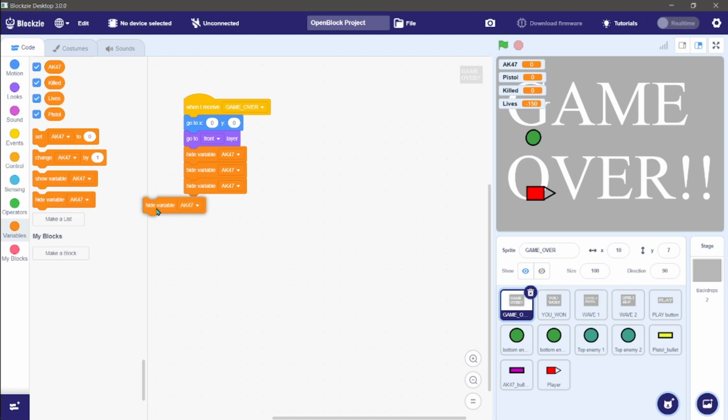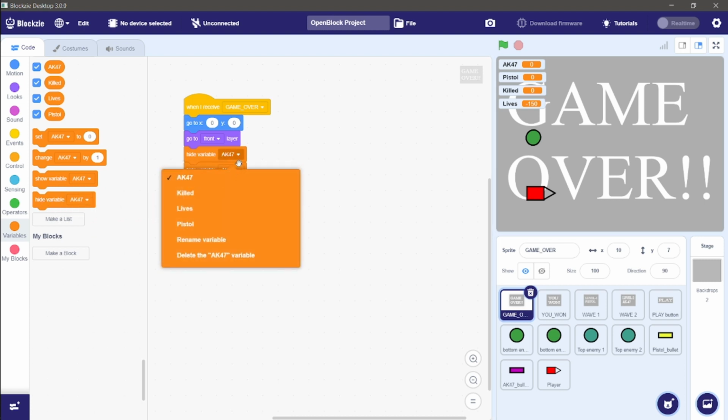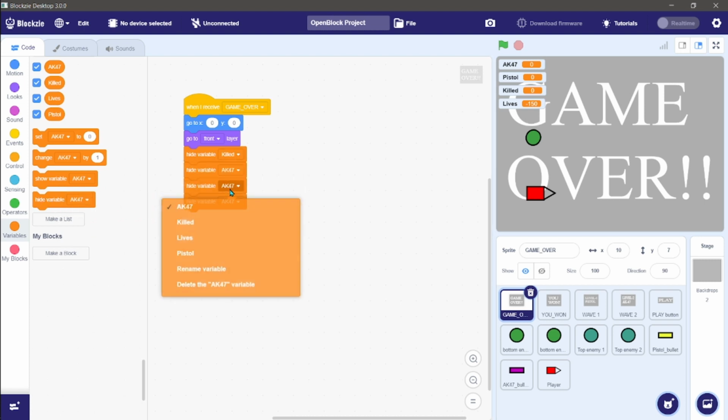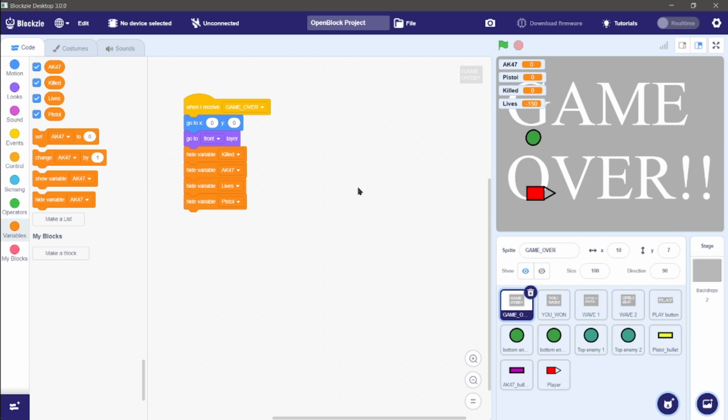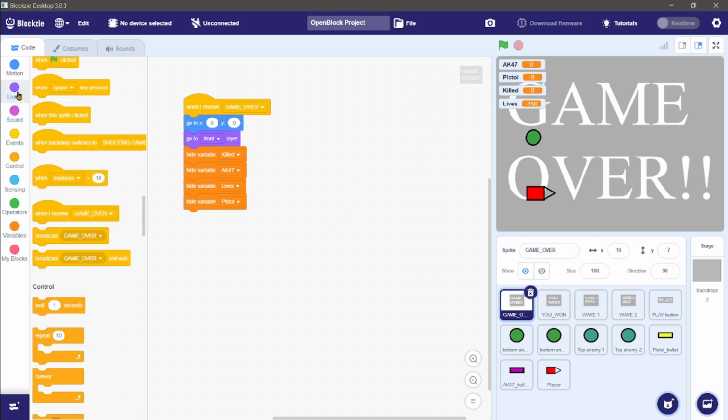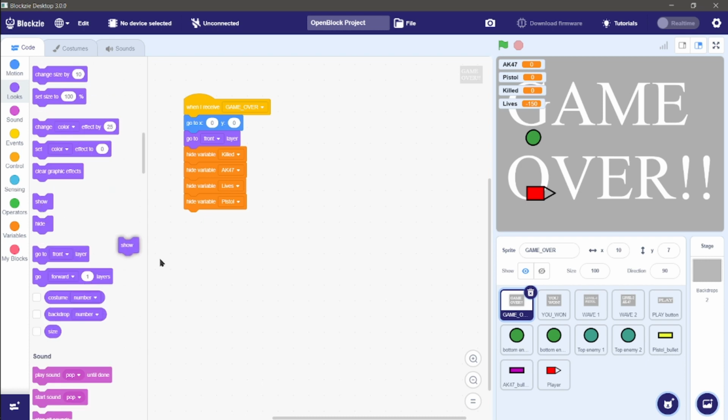So we have four variables. All four of them should be in hide position, and this particular sprite will be appeared on screen. All the four variables are going to be disappeared from screen, and only game over would be displayed.